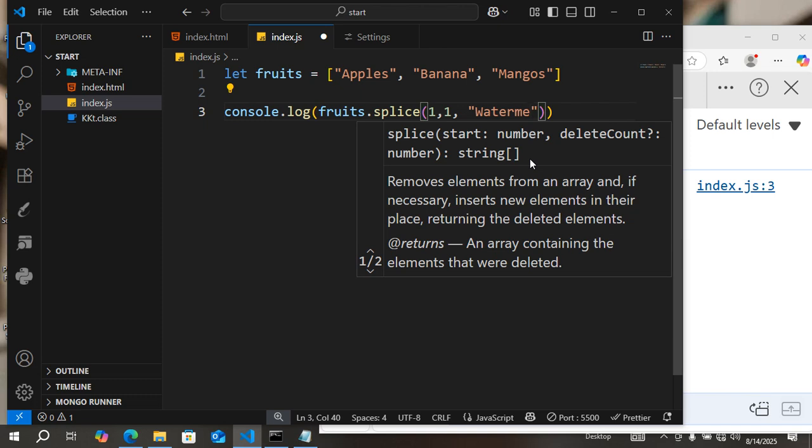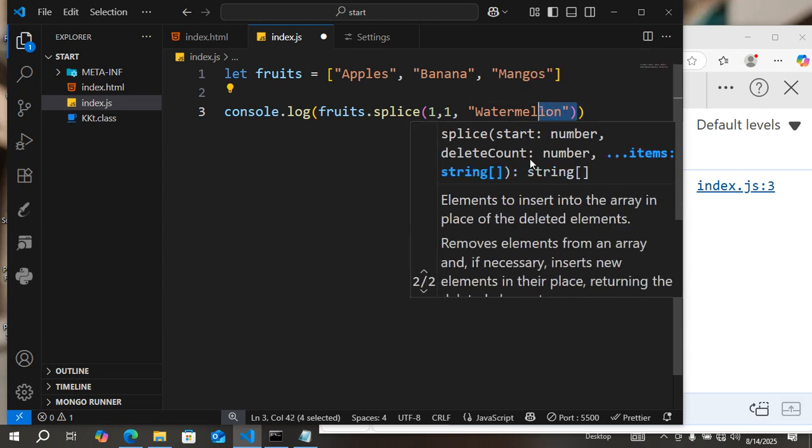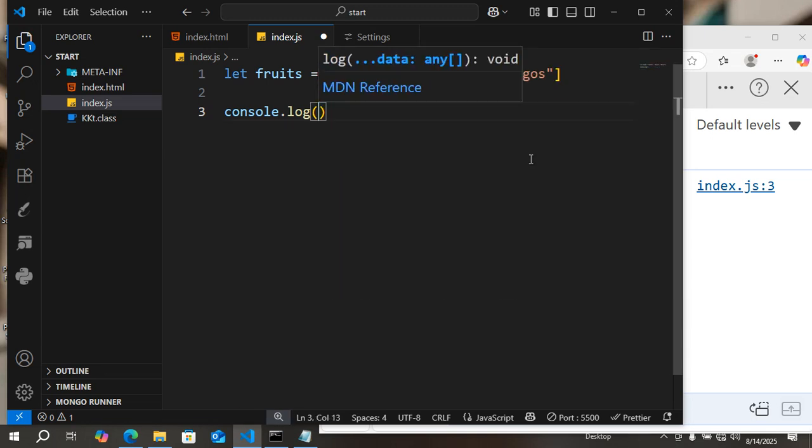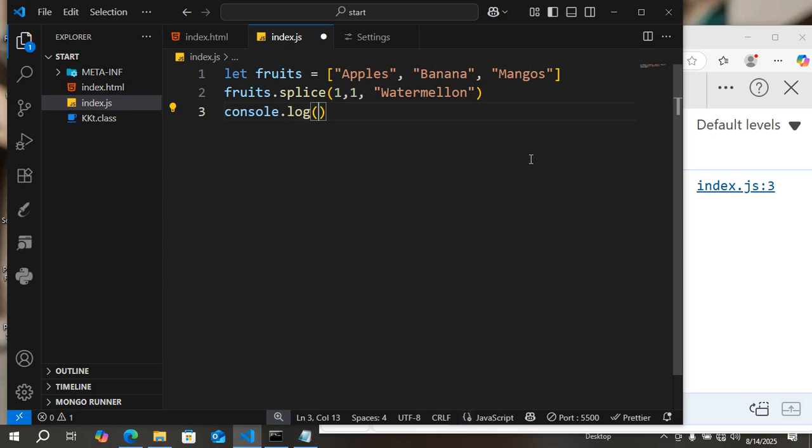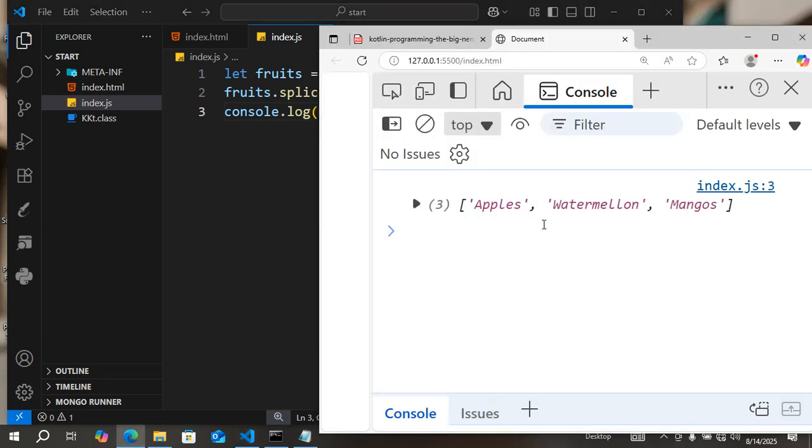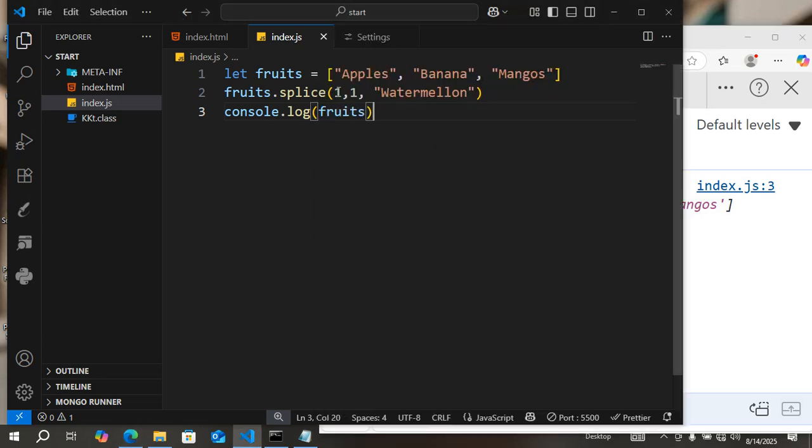Watermelon. Okay, let us put it here. Control X. Put it there. Let us see what is going to come out. If we save, we get apples, watermelon, and mangoes. So what we have done here: we access the first one, we delete, and then we put an element in this same position.